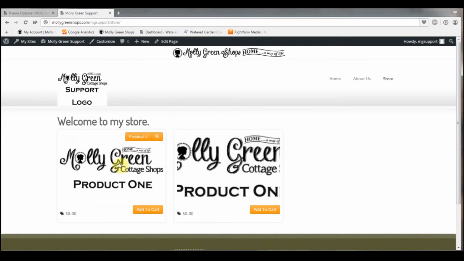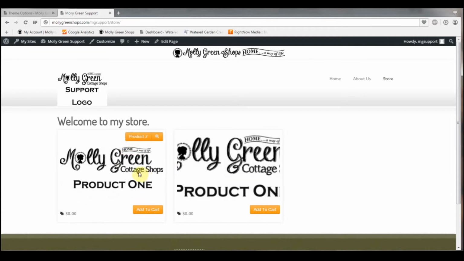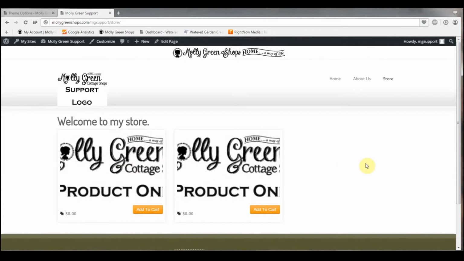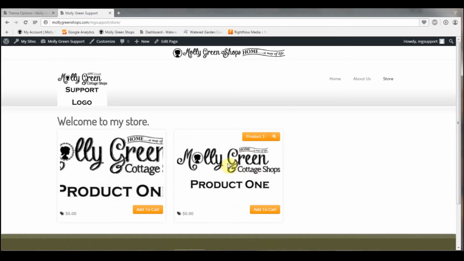Now, one of the things that I don't prefer to have is the hover effect, where if you leave it alone, it shows a close-up picture of your product. If you hover over it, it goes to the normal size. I personally prefer not to have that hover effect. So I'm going to show you how to turn that off.